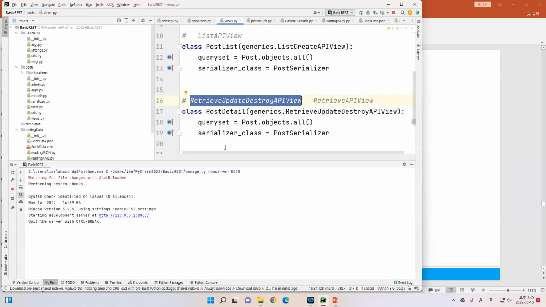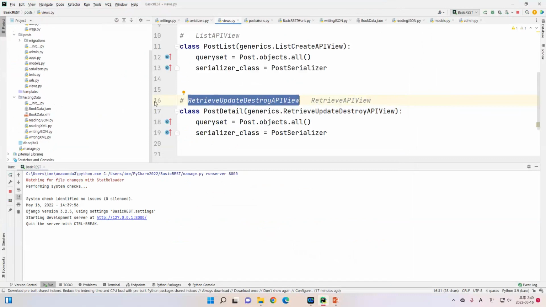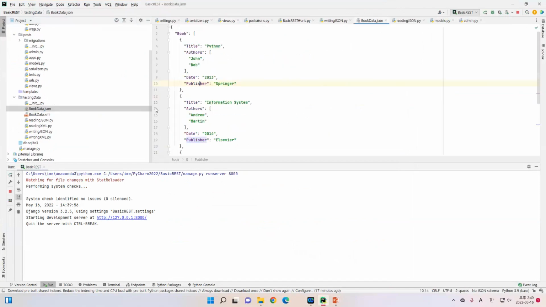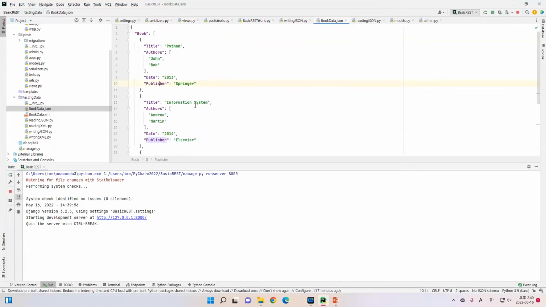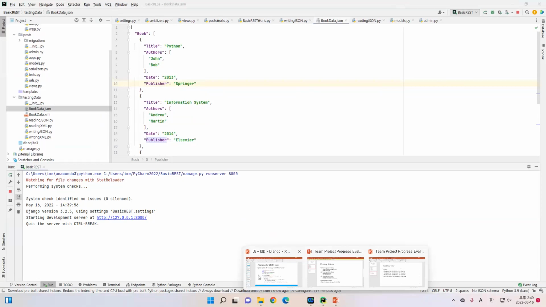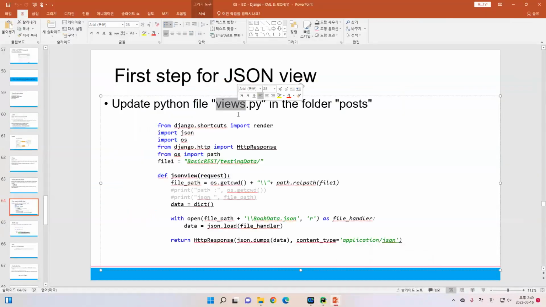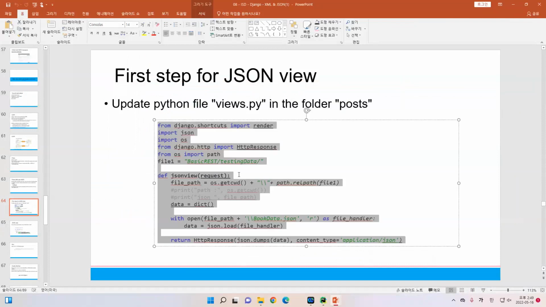If you look at your Python, we have one folder, bookdata.json. If you click on this bookdata.json, this is the JSON that you have in your computer. Now, I want to see this JSON in the web. How we can see it is by giving the view function. So let me copy and paste this one.